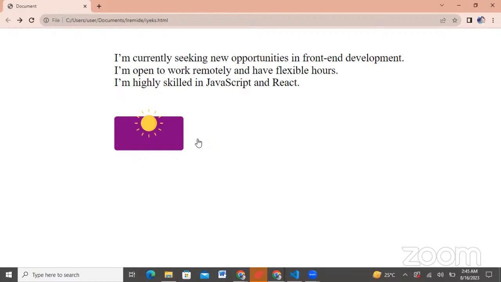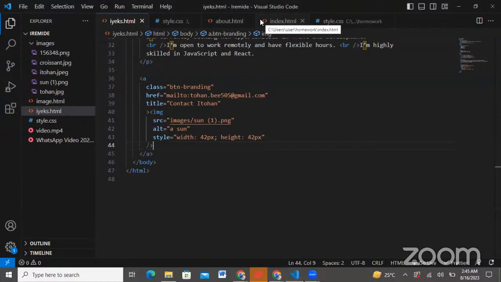Remember that when we were designing, we kept a border around it. That's why this is here. If I remove that border now, so that you don't get confused.